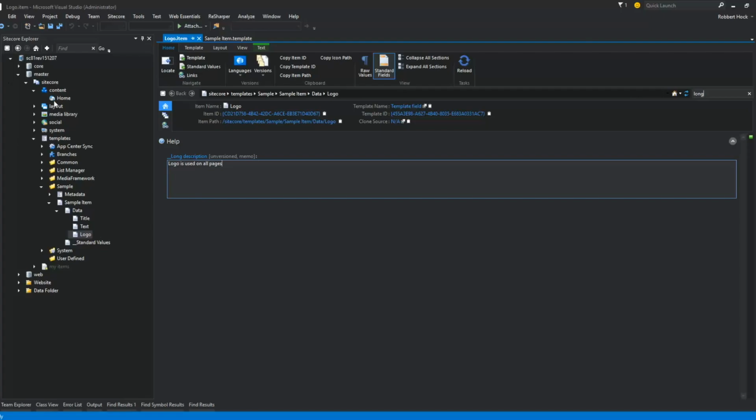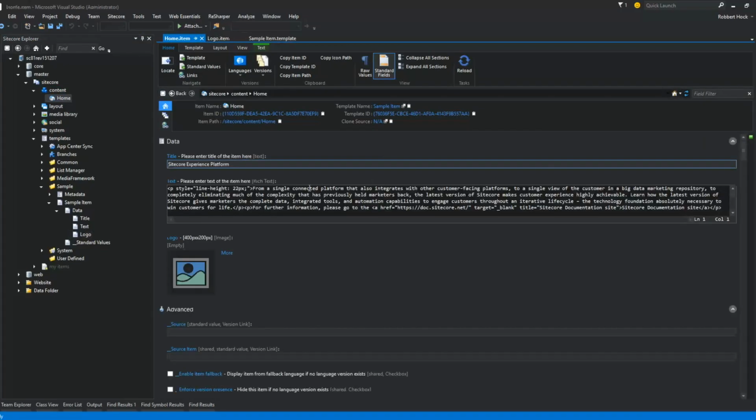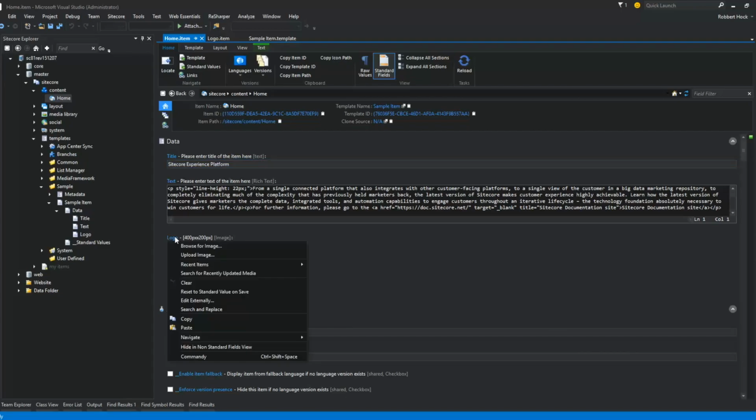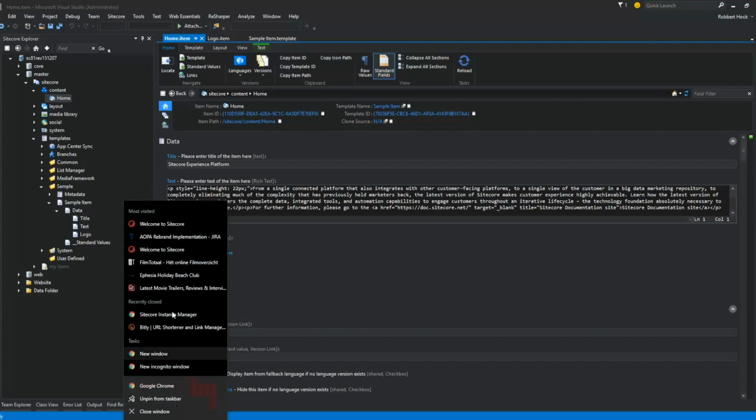Now that we said that, we can go into the sample item and see here also in Sitecore Rocks that I made it 400 pixels by 200 pixels, so maybe I should change it to just 400 x 200 so that everybody knows. The short description is here also, and if you hover over it, you can click on it.